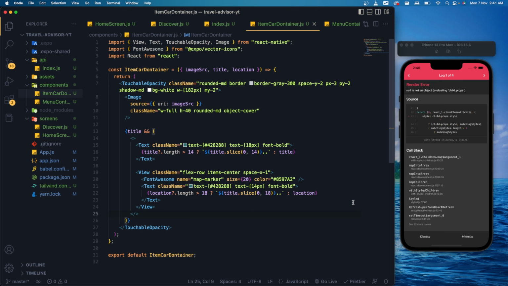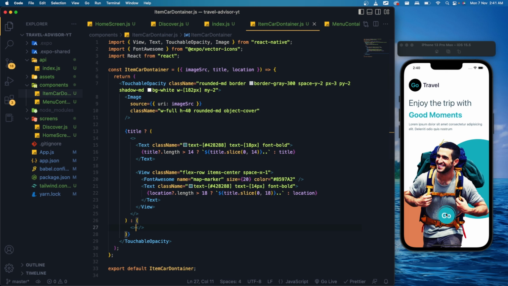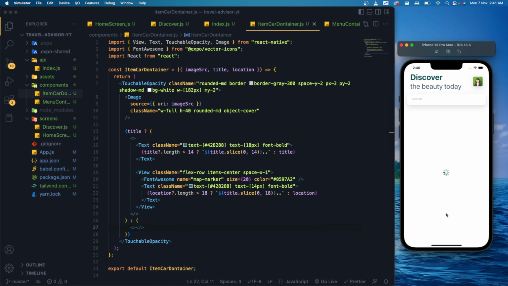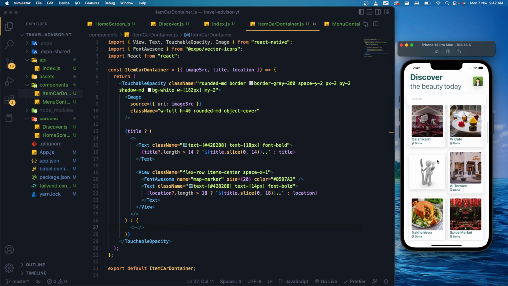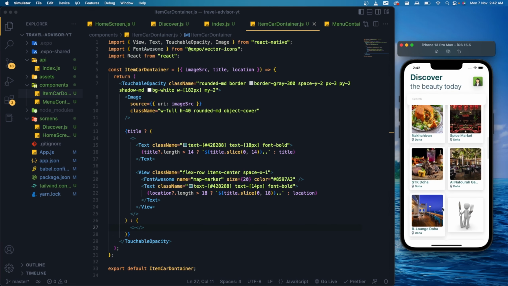Null is not an object. Okay, so we are getting a null object. If it is not, we'll keep it as empty then. Why it's not, then it's working. Okay, it's loading now. It's taking some time to load. Okay, so now it's working, and you can see that it doesn't have a name, so it's simply ignoring it. Okay, so we are pretty much done over here.